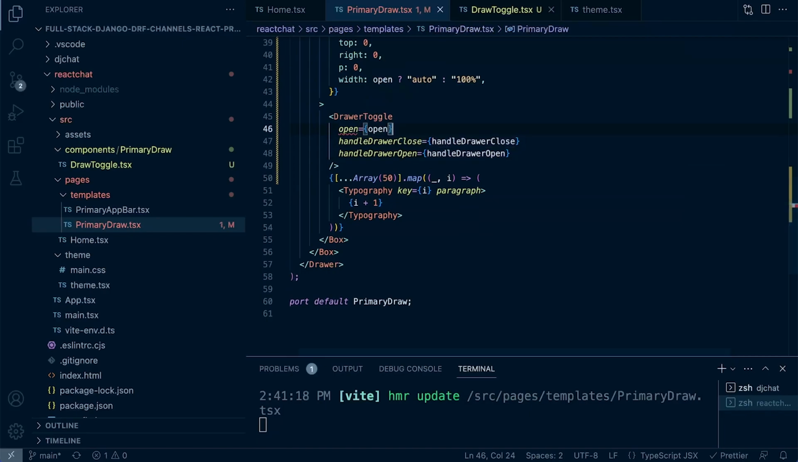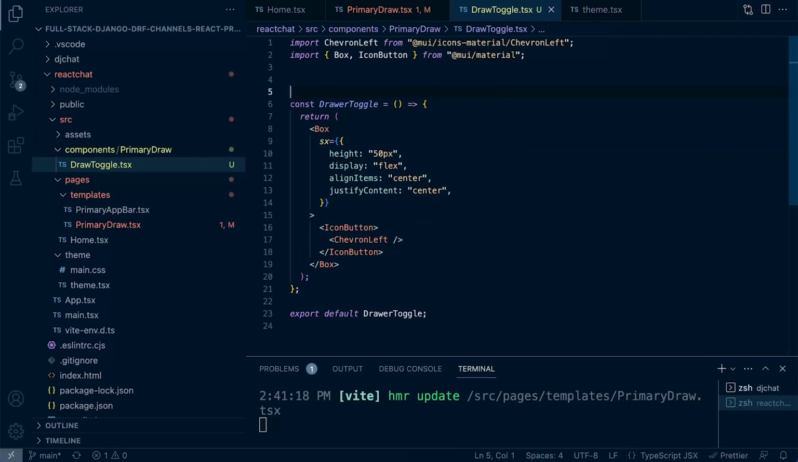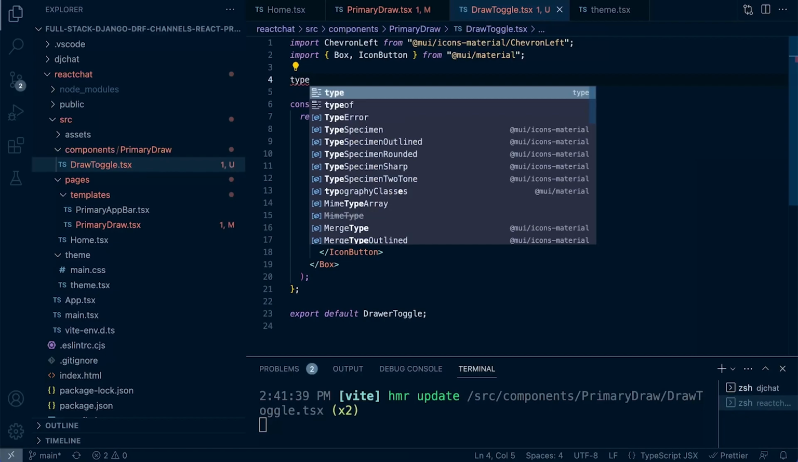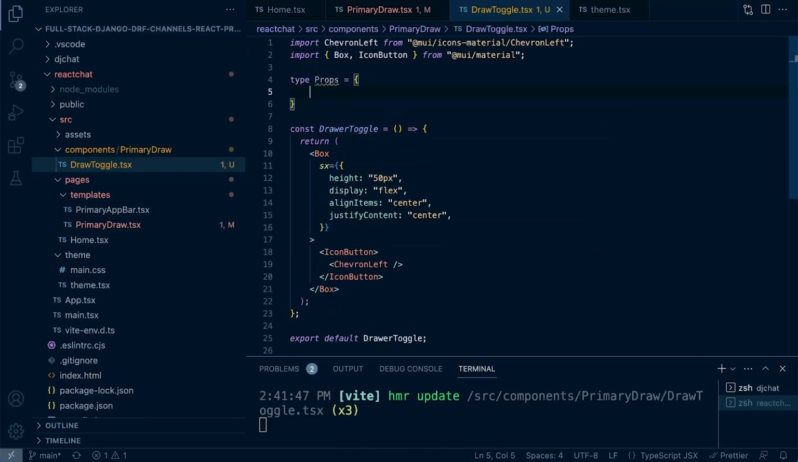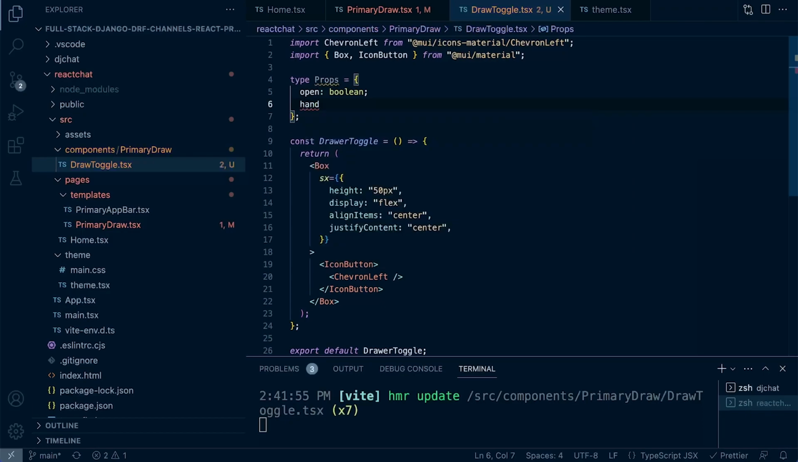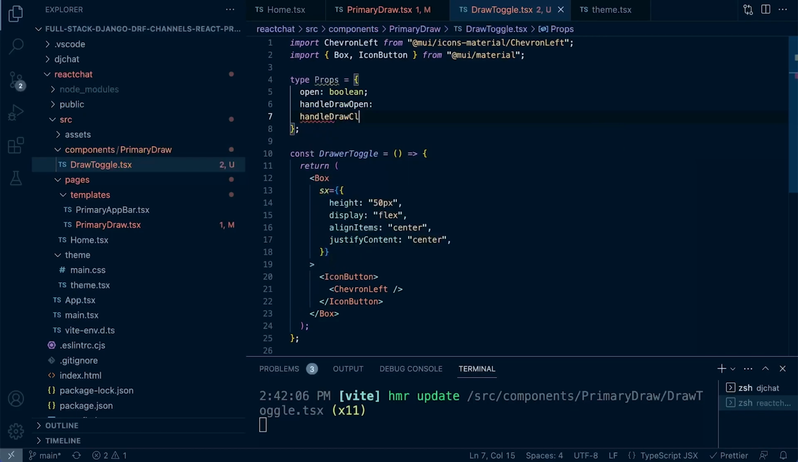Right, so let's go into the toggle drawer. Now that we've passed this data through, we can now handle it here in our button. So first of all, we need to set up some props so we know what type of data we're working with, or what input and output the functions are expecting. So let's set up some props. So here, open, what we're expecting here is a boolean. So this is just a variable, if you like. But then we're also working with the handleDrawerOpen. And in addition to that, we're also working with the handleDrawerClose.